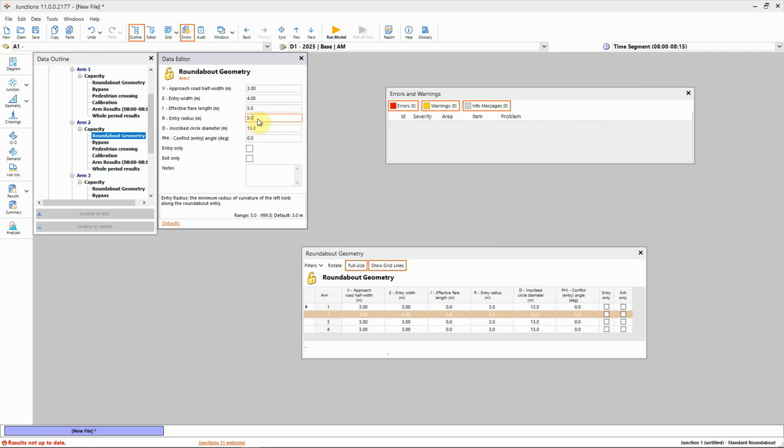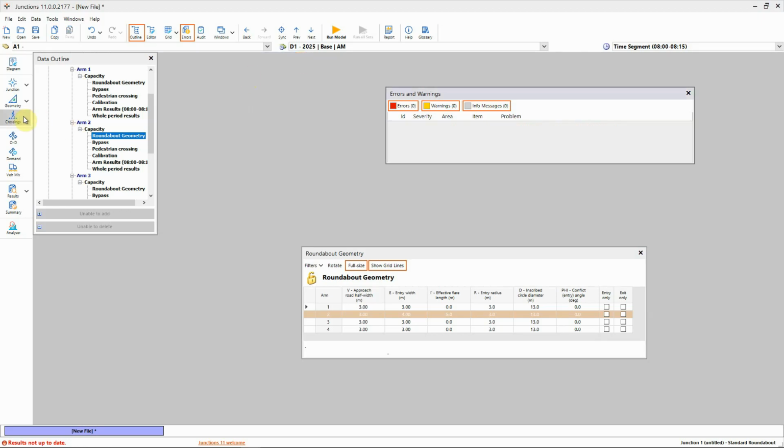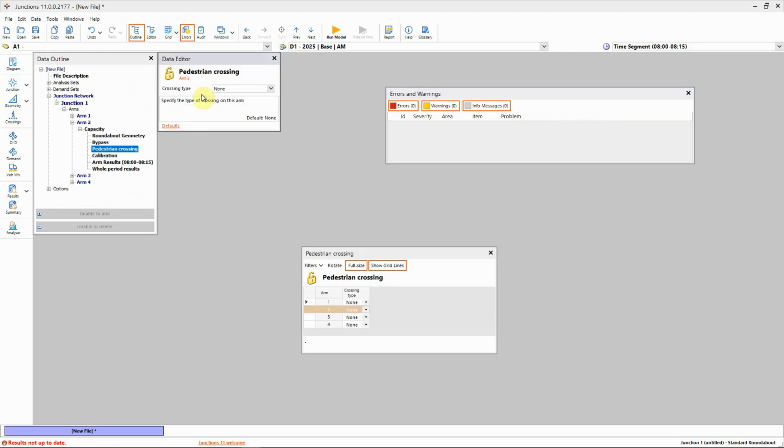Having entered my geometric data, I now need to confirm what pedestrian crossings I have on each arm of my roundabout. This is the next button down. I have a choice of none, the default, zebra, i.e. unsignalled pedestrian crossing, or a signal crossing type like a pelican or a puffin. I will assume in my file that I'm not modelling any pelicans or puffins or zebras, so I'll leave that as none.